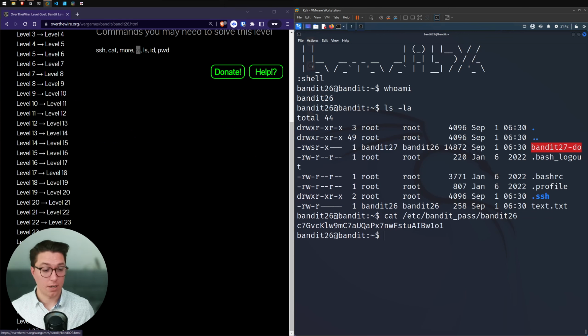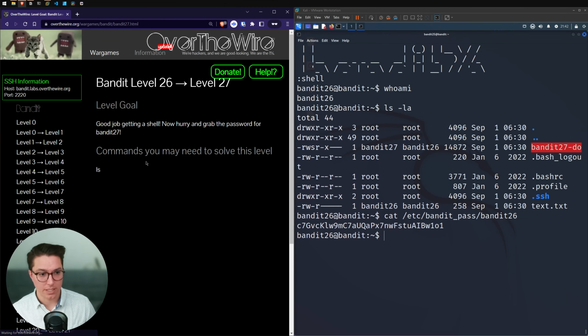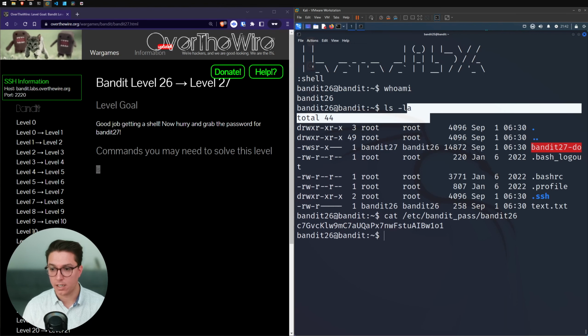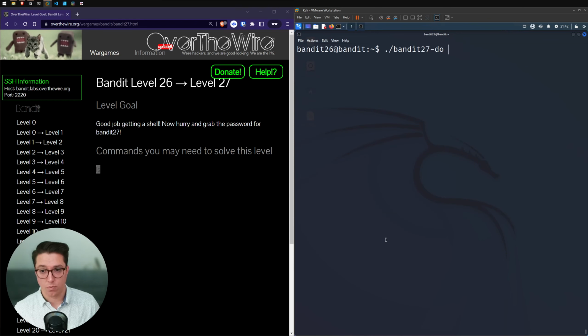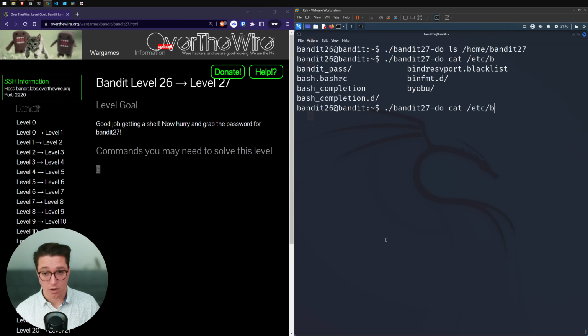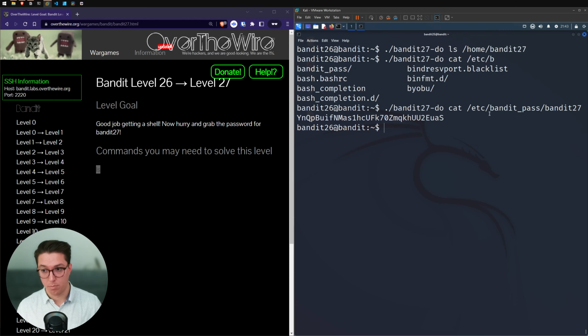So before we go exiting like we usually do, if we go over to Bandit 27, it says good job getting a shell. Now hurry up and grab the password for 27. So it's just telling us to list out what's already here, and if you've already noticed, we've got another set UID like we had in an earlier level. So remember, running a set UID is like running the whole shell and everything as another user, the whole binaries and everything, I think. So we can use that to look inside their own folder, for example, or if there's nothing there, cat out where we know there are other passwords like Bandit 27. So definitely save that off while we're there.